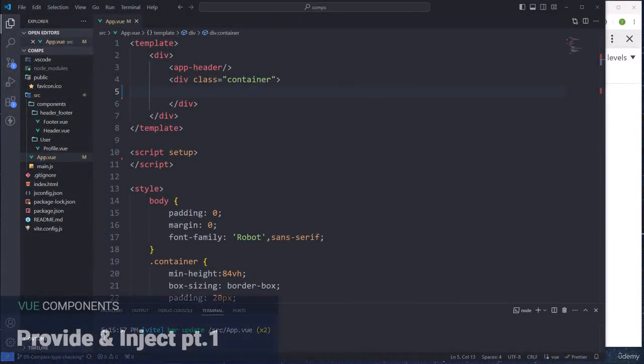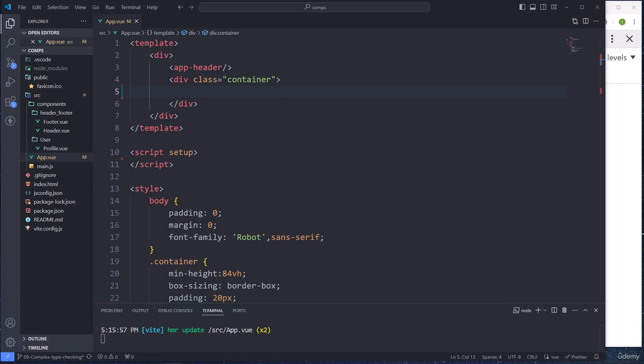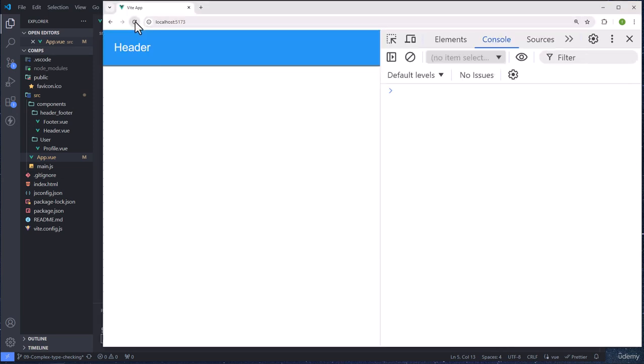Welcome back, and on this one, it's Provide and Inject, and it's a pretty easy thing to understand. The thing is that we need to understand why we would use it and what's the issue. Right now, the application was a little bit crowded. There's nothing inside container, and there's nothing inside script, so I'm kind of starting over.